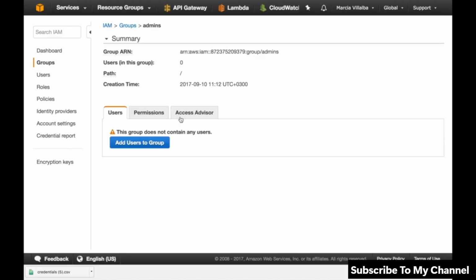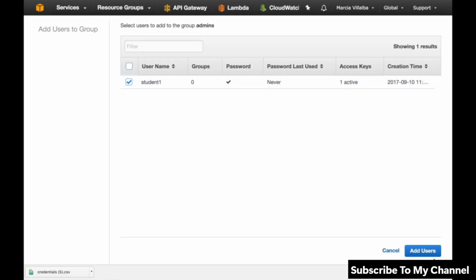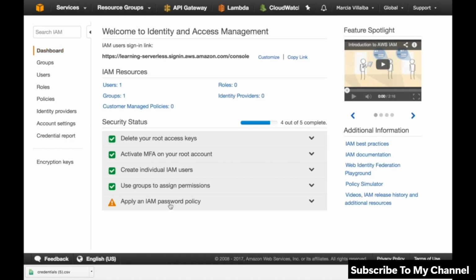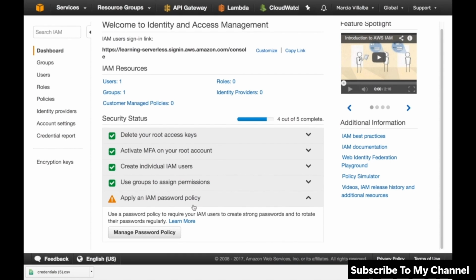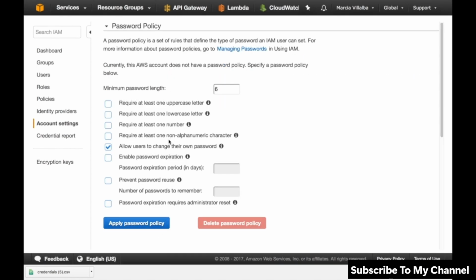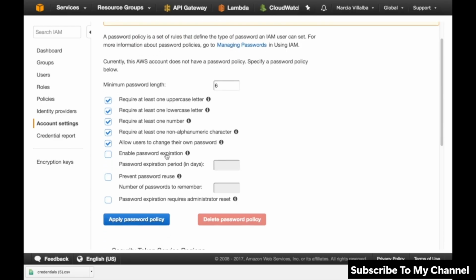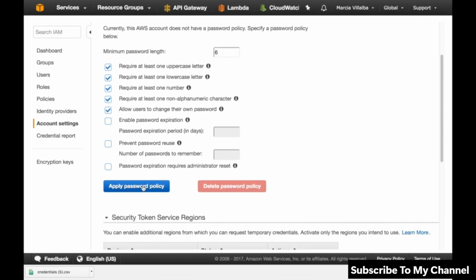And then there you can add users to that group. We only have one user, that is student 1, and it's added there. And the last step is to apply a password policy for whenever the user signs in to the console. I like to make it a little bit complicated, so the passwords are not just admin, they can be something more. And I apply that password policy.